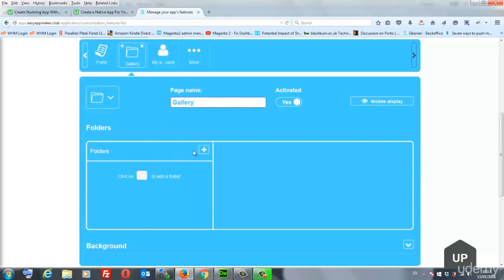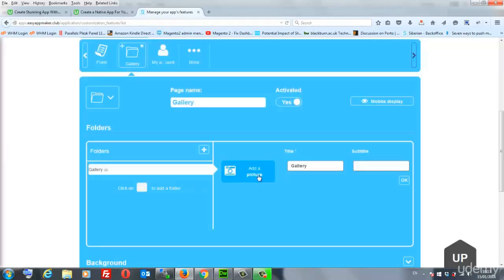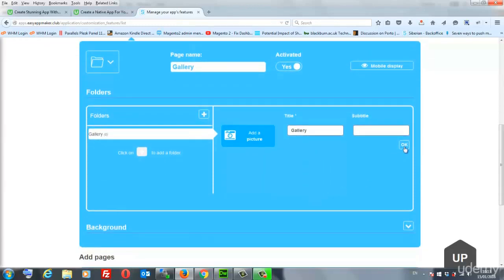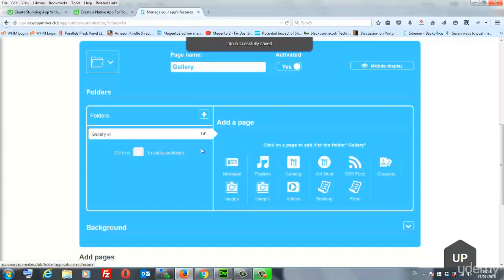Okay, and then inside the folder we need to press the plus sign here, and then you can add a picture and a subtitle, or you can leave it as is. Now these are all the pages that you've already got on your app. So I called this gallery, and I want to embed these two image links as well as the video.